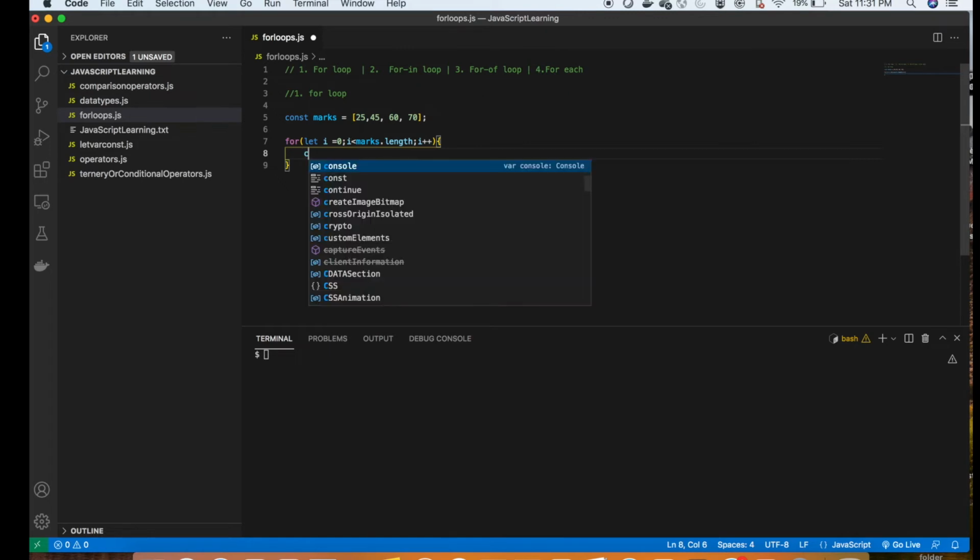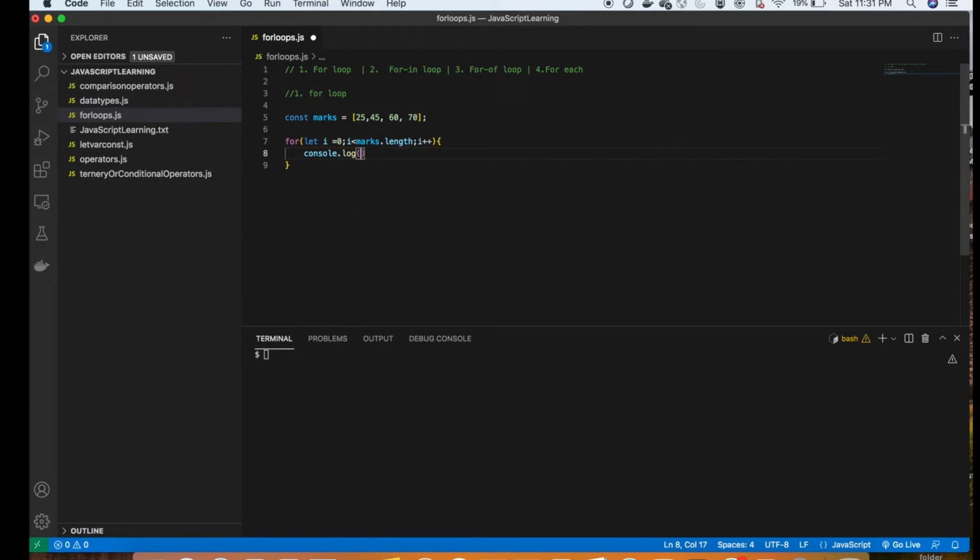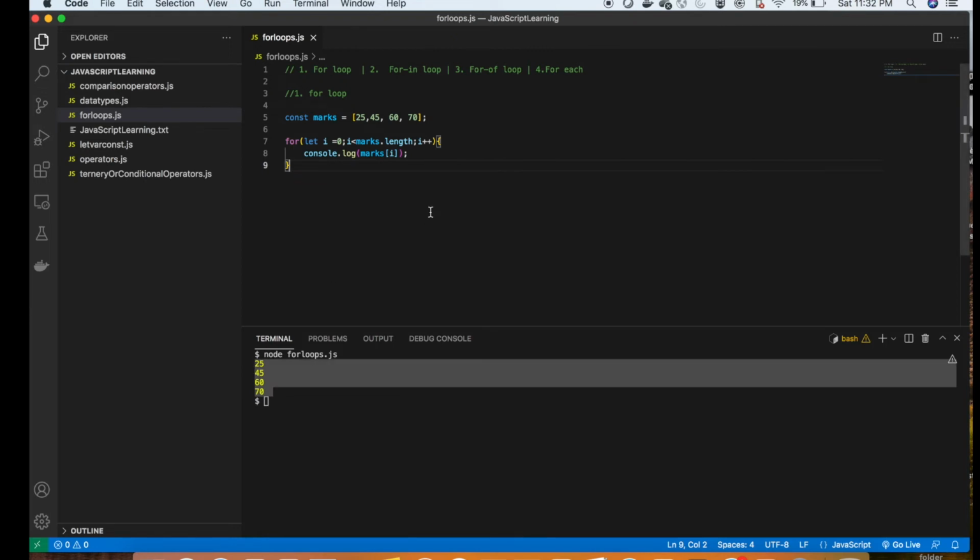Inside this for loop, I'm going to print the array elements, that is marks of i. That means marks of 0 first it will print, then i increments, marks of 1, marks of 2, like that it will go till the last value of the array. This is how the for loop is written. Let me execute this and see what it prints. If you see here, all the elements of the array are getting printed.